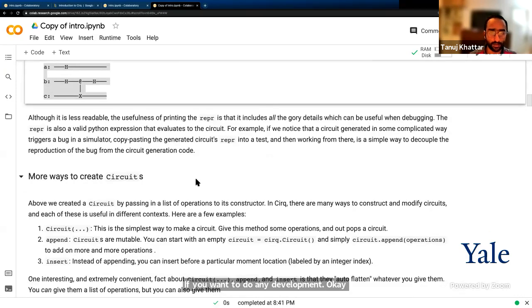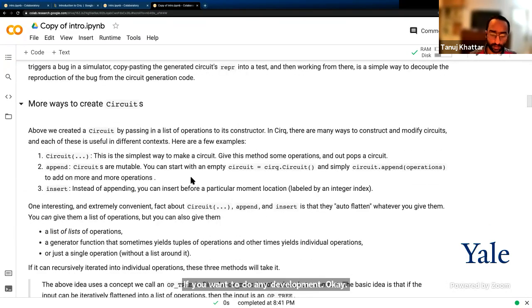Okay, so all clear so far. Next, we move on to the different ways of creating circuits in Cirq.